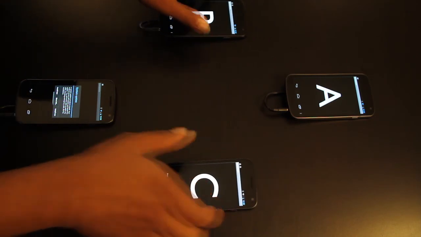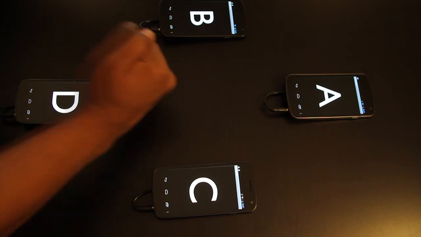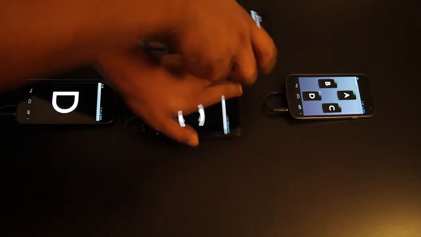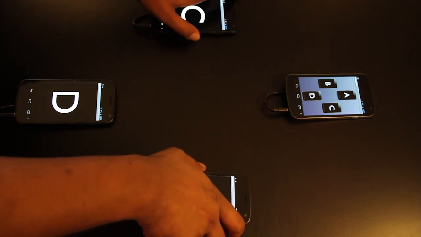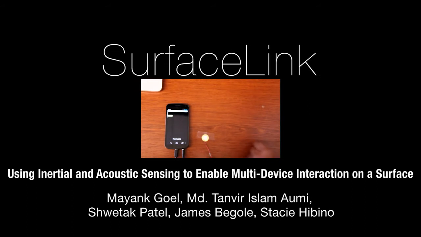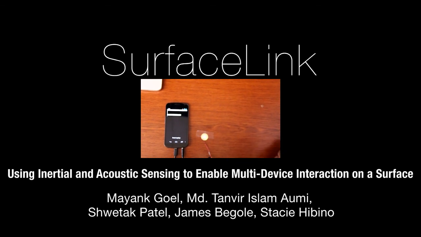But in order to disambiguate between mirror images of the actual arrangement, SurfaceLink uses stereo positioning. For example, in this case, SurfaceLink can detect when B and C are interchanged using stereo positioning. Hence, SurfaceLink provides an end-to-end lightweight solution for impromptu and scalable interactions between multiple devices.